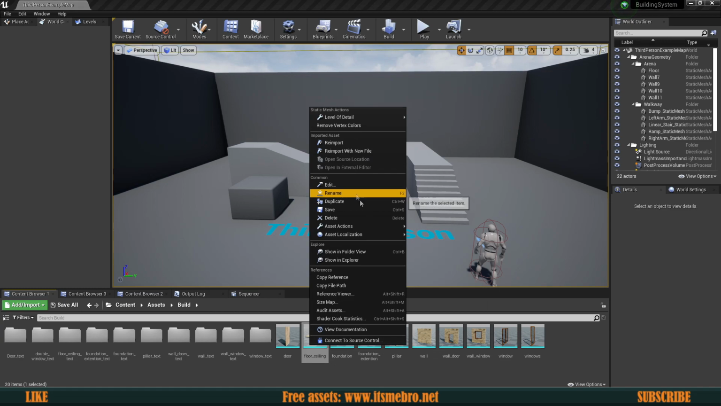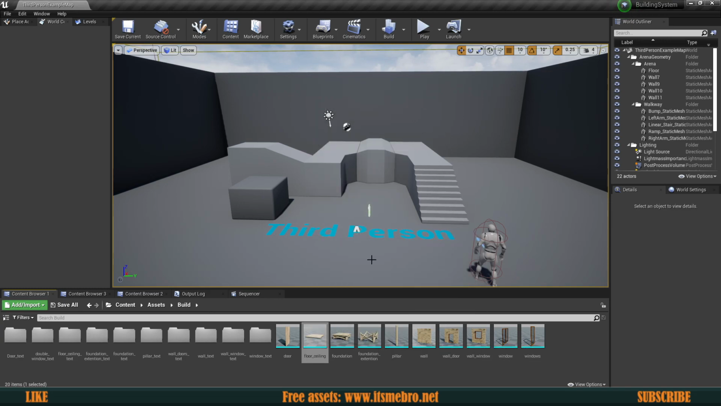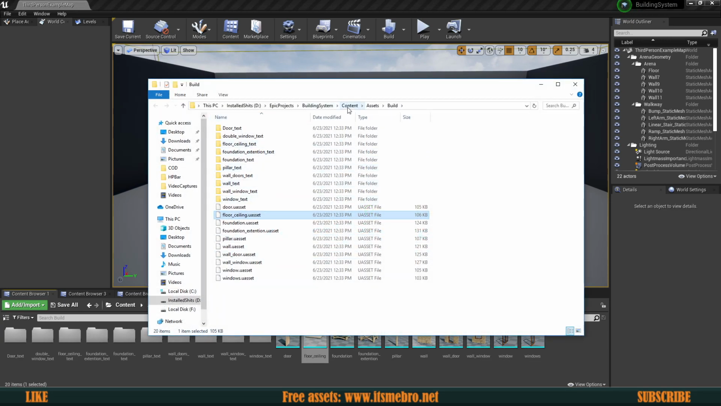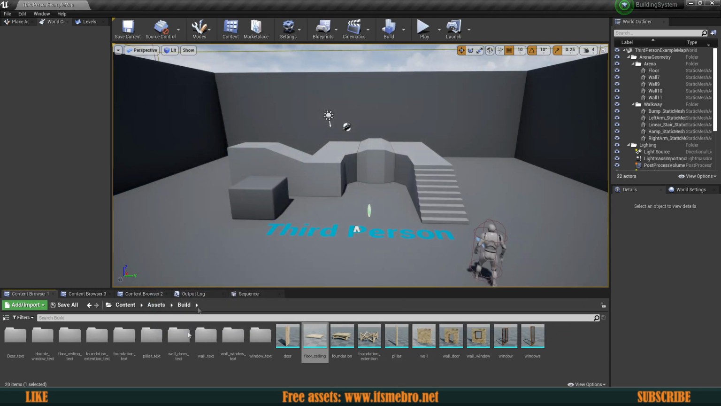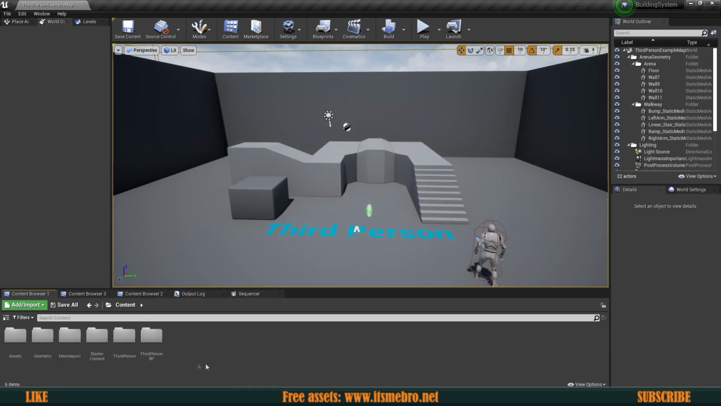So what you need to do is open up that archive that you downloaded, then locate the content folder of your project and just bring in that assets folder over here, and it's going to work just fine. Maybe you will need to restart the Unreal Engine, but I doubt it. It should work just fine, and you're going to have these exact same assets. Now let's start with the tutorial.